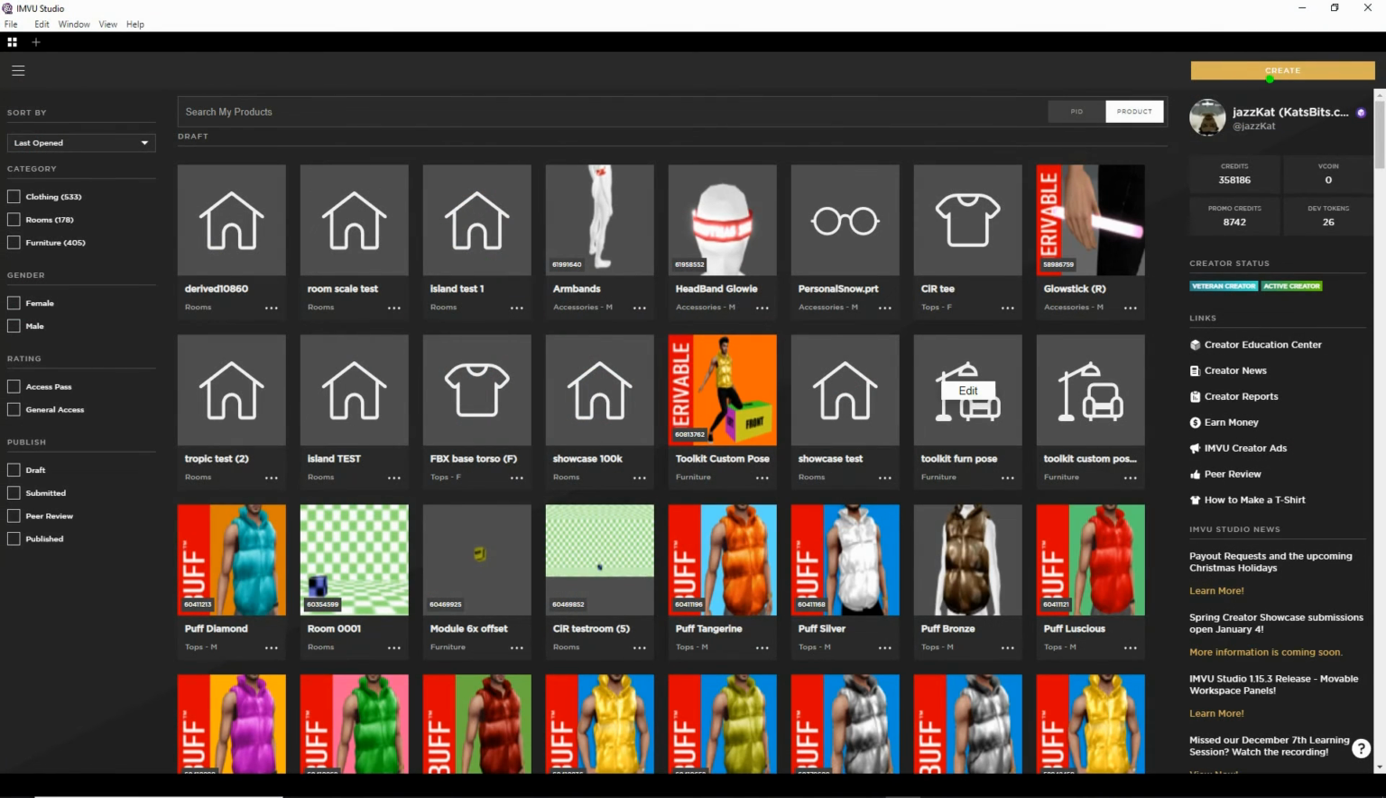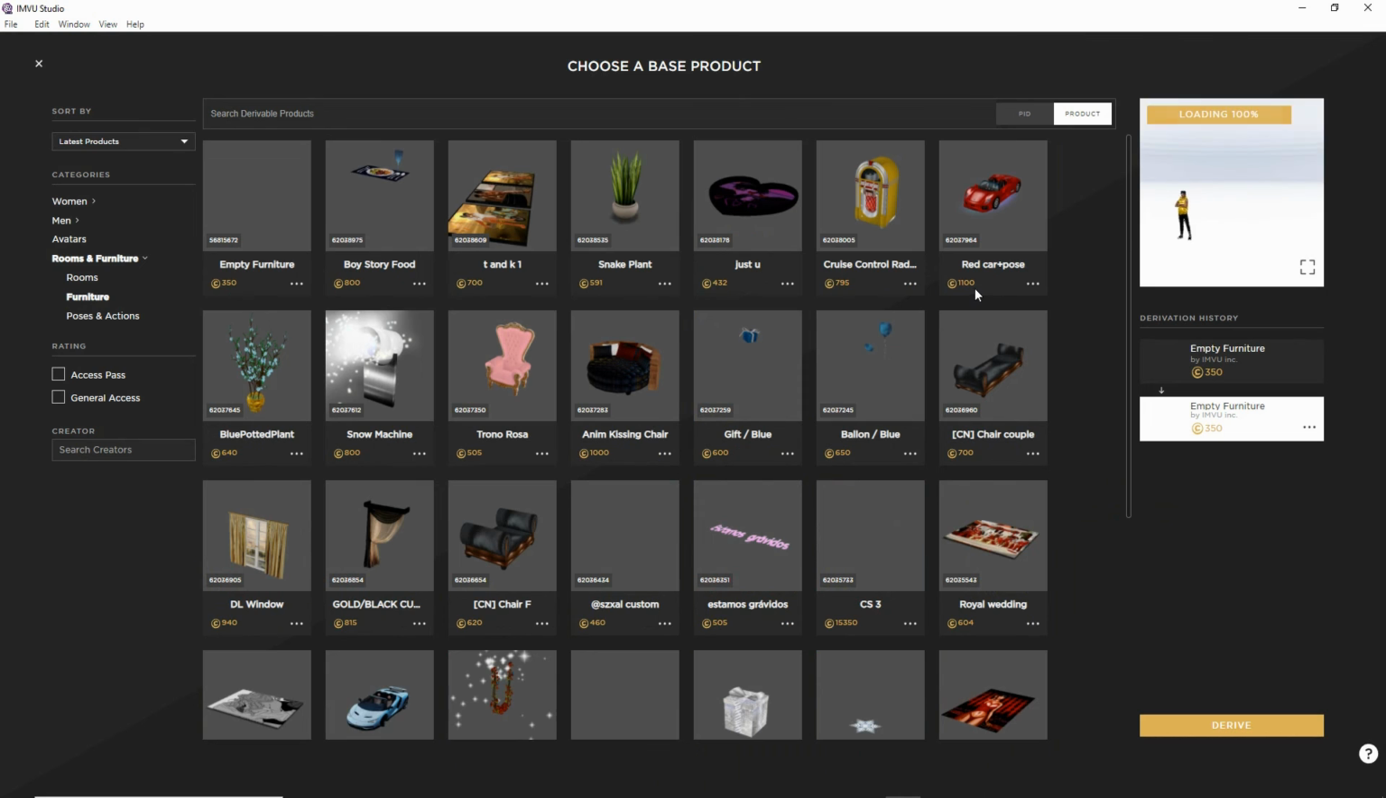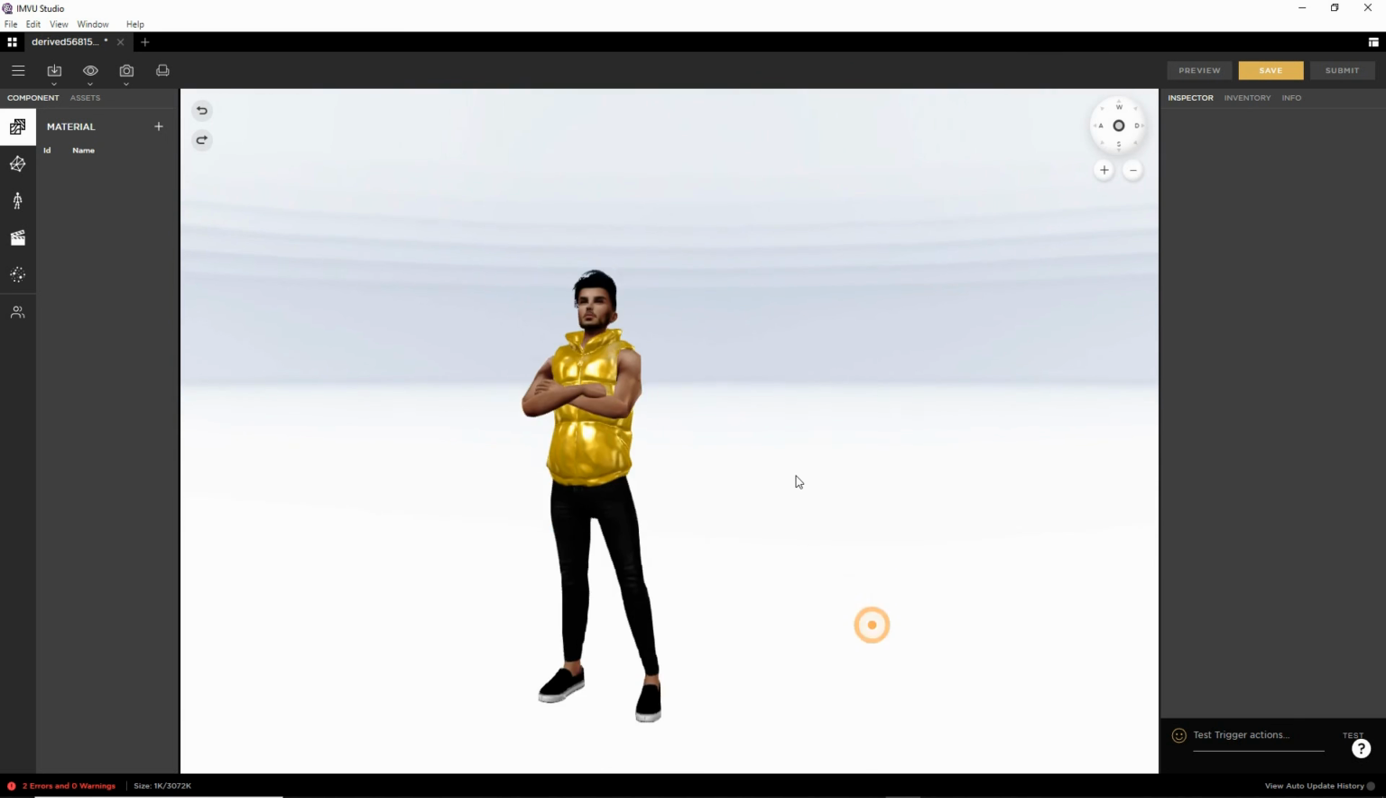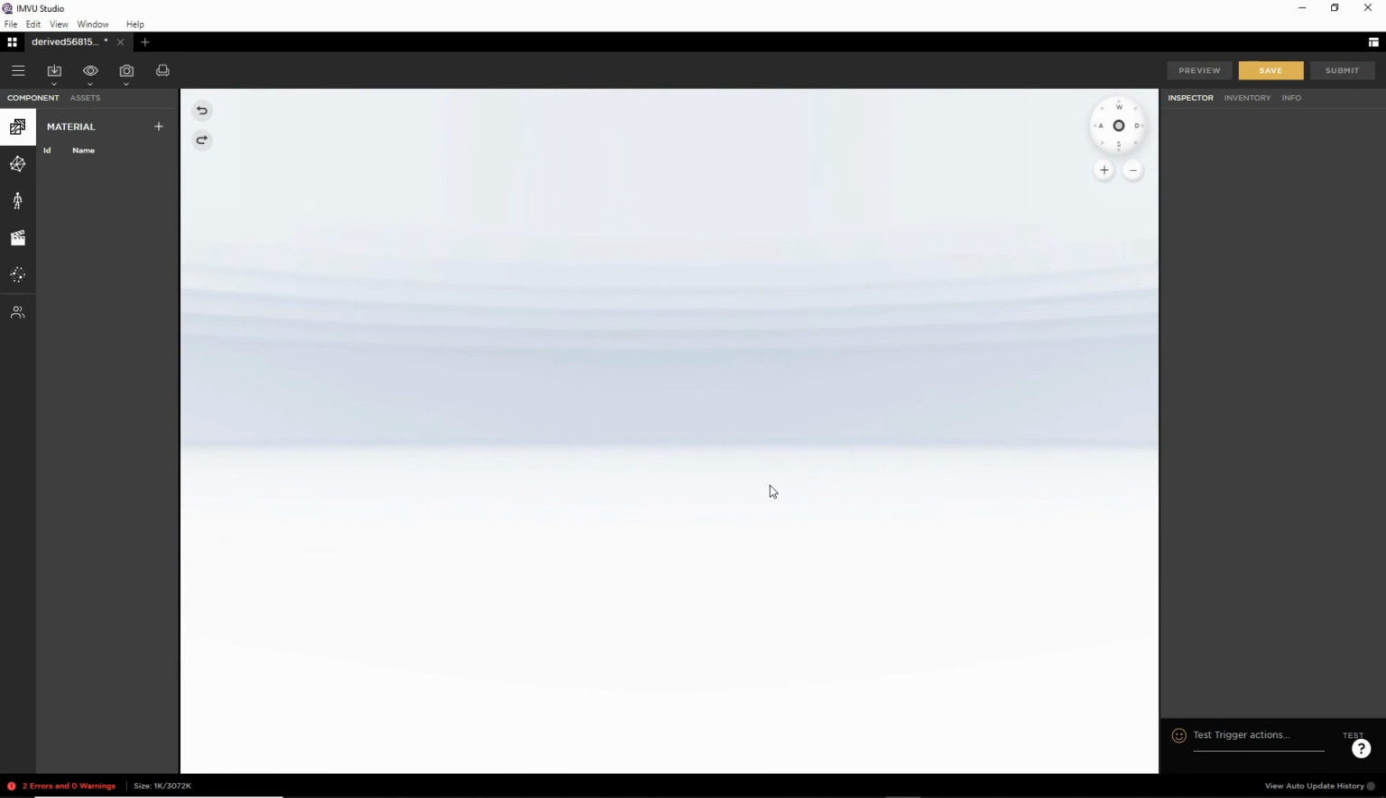So in Studio, create a new project, so create button or the plus button in the top left corner. Browse to our category, so in this case we want rooms and furniture, furniture. We want to use the empty furniture item. Preview on the right will be empty because obviously the furniture item is empty. And all we do is click on Derive. So click on Derive. There's our avatar based on our settings or our account settings.